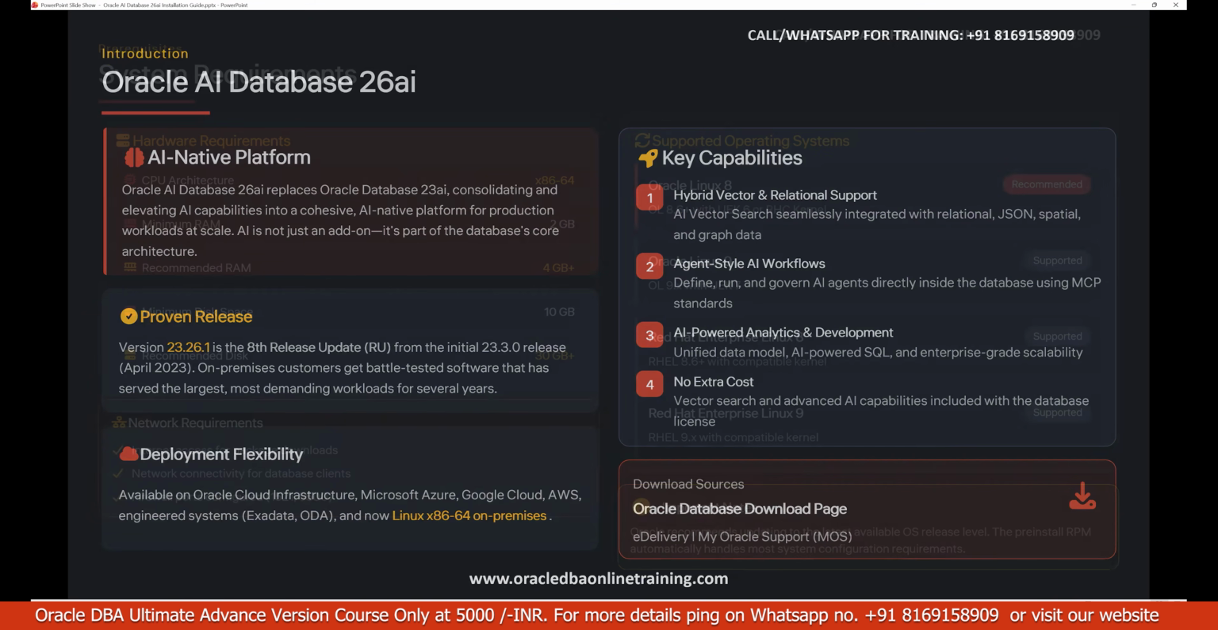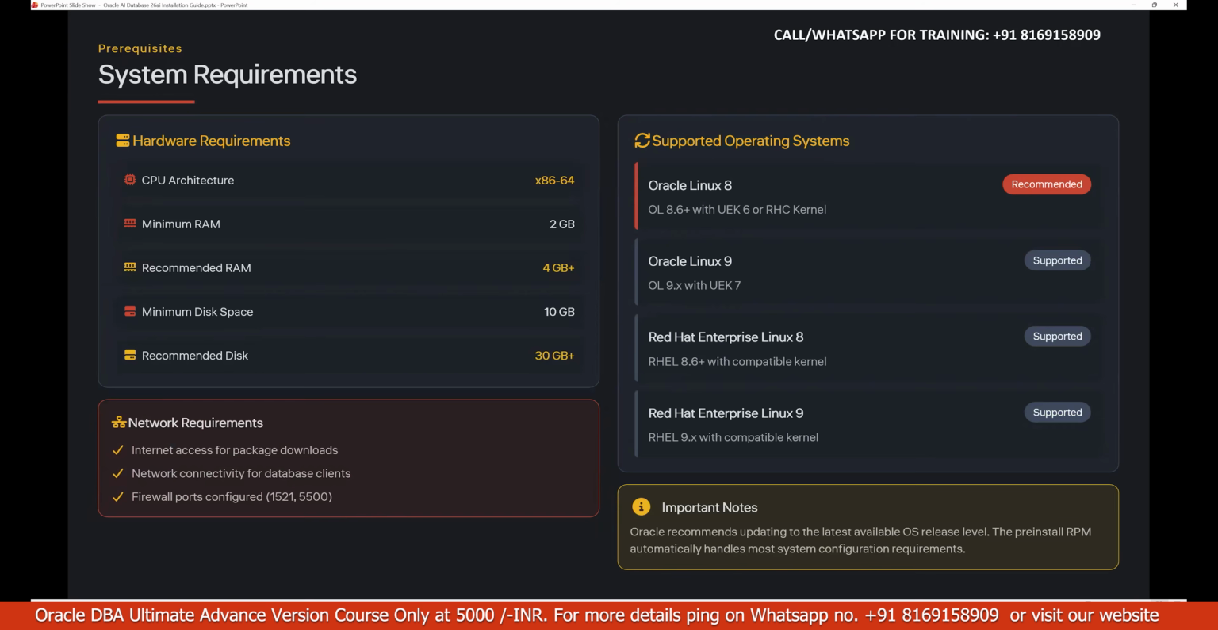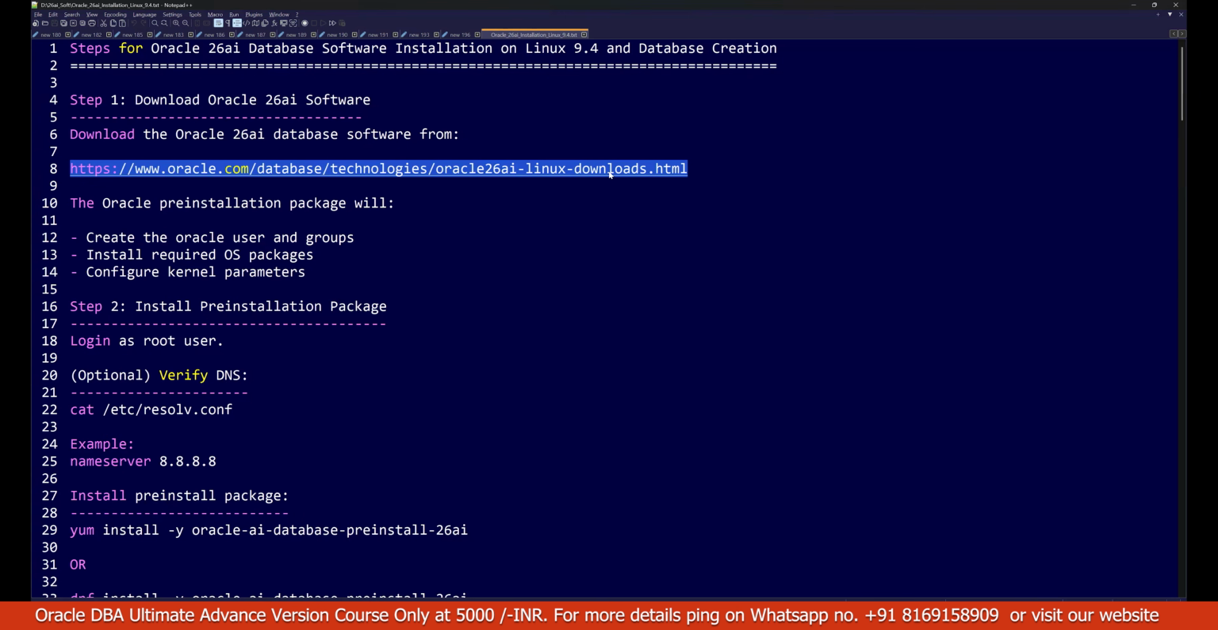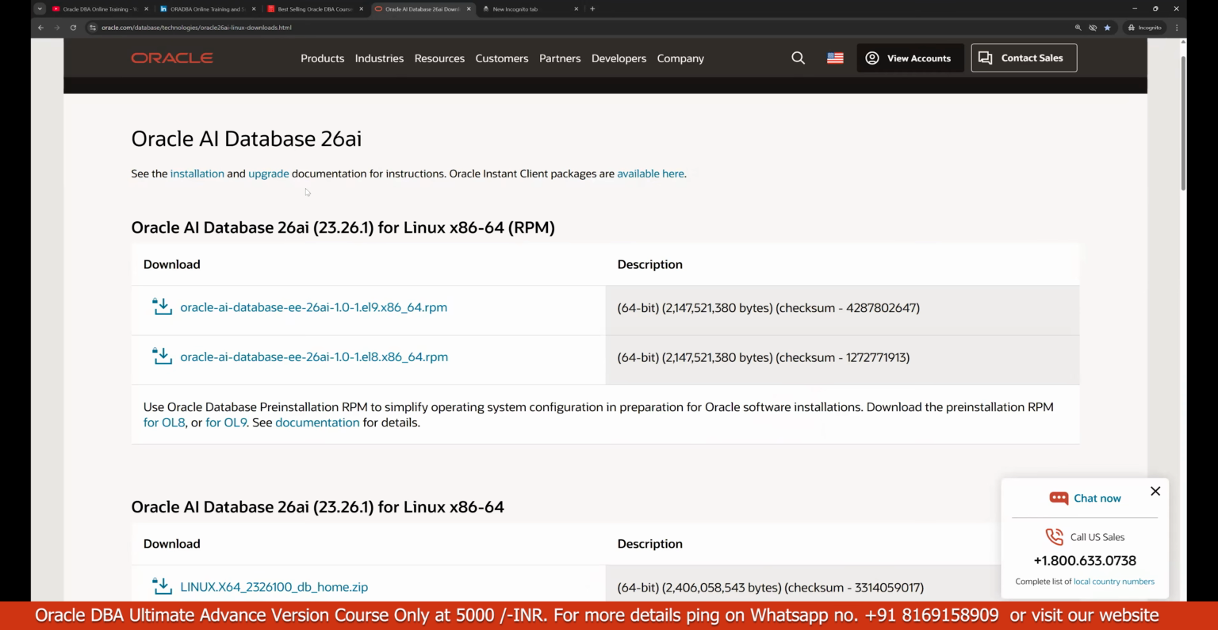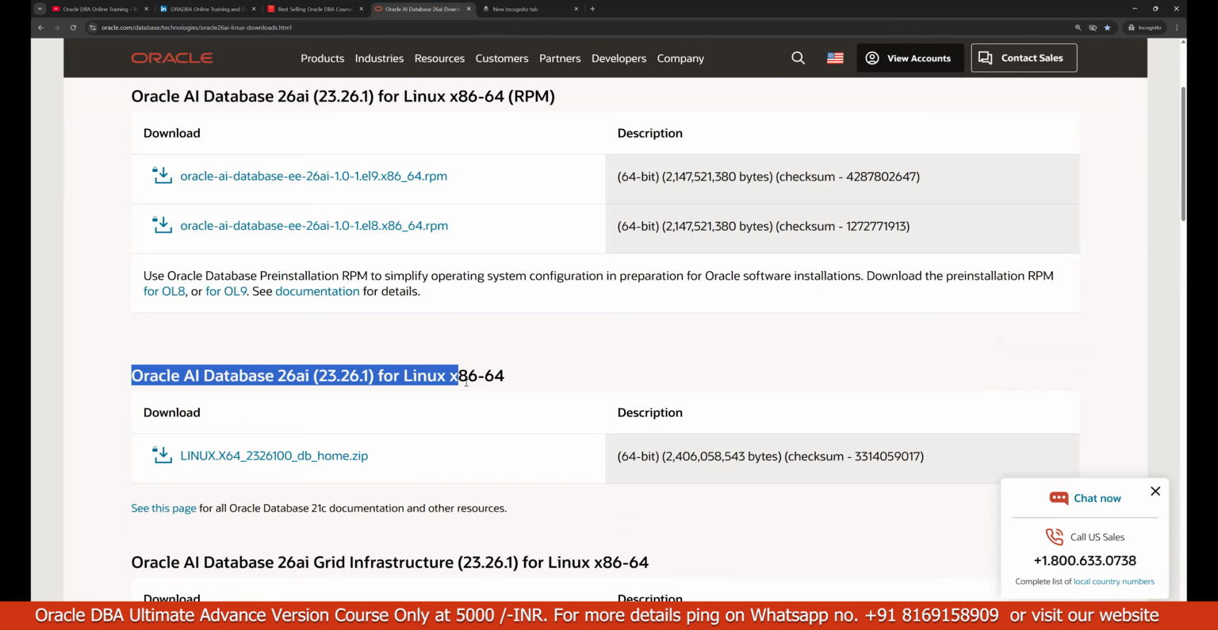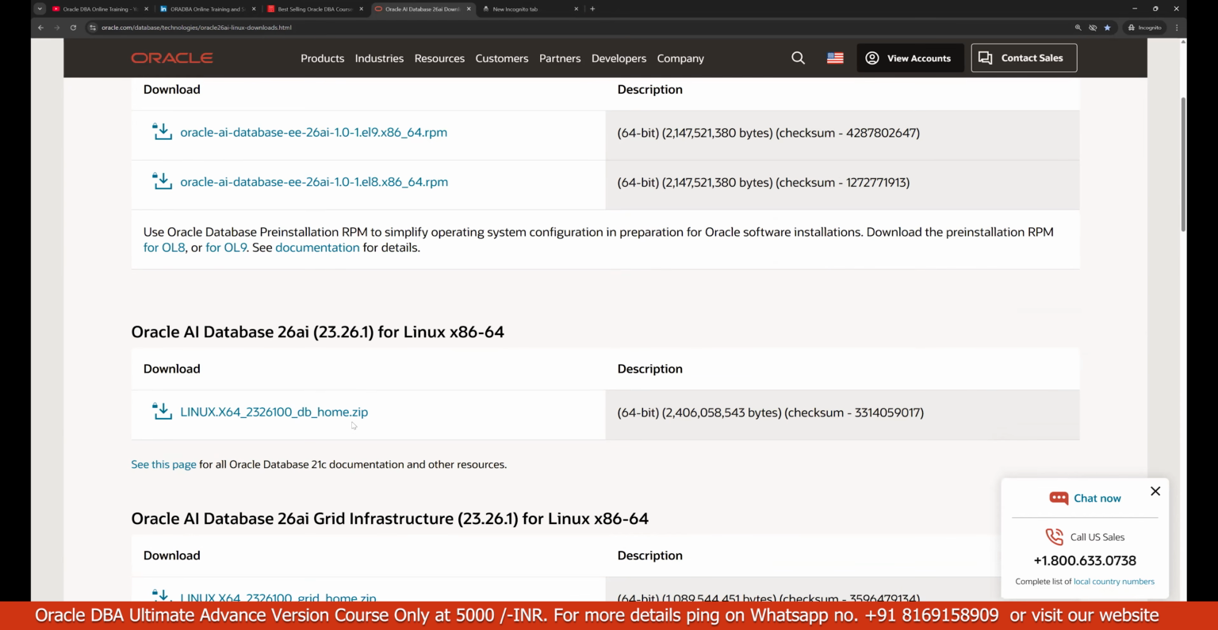Now we'll move to the next section where we'll first be looking at the system requirements, though I can now show you from where you can download the Oracle 26 AI software. The links will be provided in the description of this video. The link to download the software for Oracle 26 is this one, which I have already opened here. From there, you can download the Oracle's latest 26 AI for Linux platform, which was released recently, like 4 or 5 days back, while I'm shooting this video.